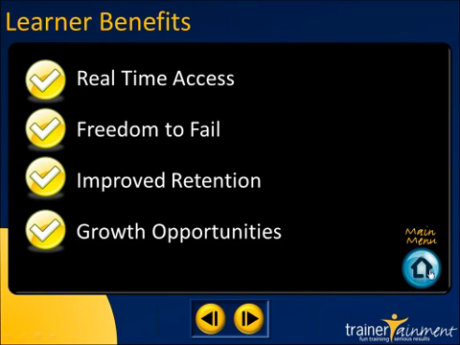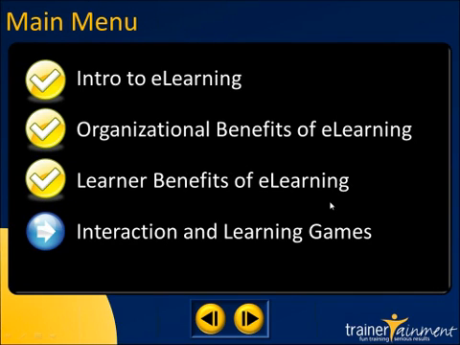So that wraps up our learner benefits. And now we'll move into interaction and learning games and why these are so powerful.